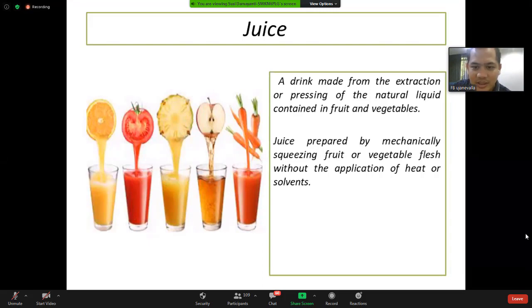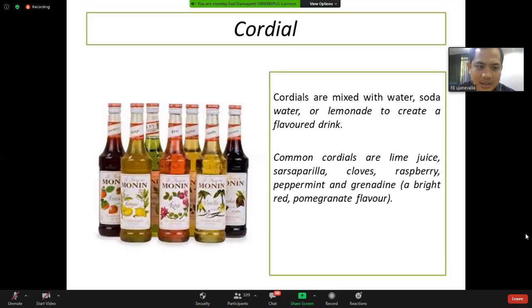Then we move to cordial. Cordial is like syrup, but usually cordial is a fruity syrup. Commonly in the industry, cordial is made by adding some alcohol inside. But here we discuss cordial without alcohol. So this one is only a fruit cordial. It is mostly the same as syrup, but this one has some fruit added to it. Let's say a raspberry, maybe a lemon cordial, and then pineapple cordial, strawberry cordial, and so on.